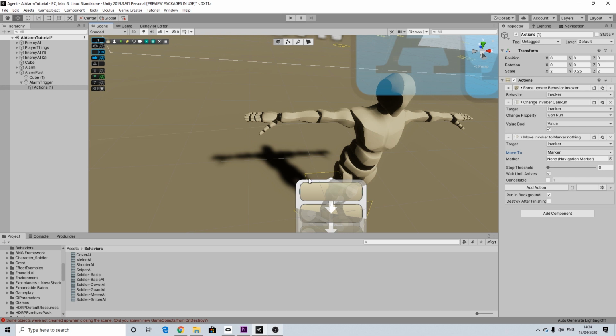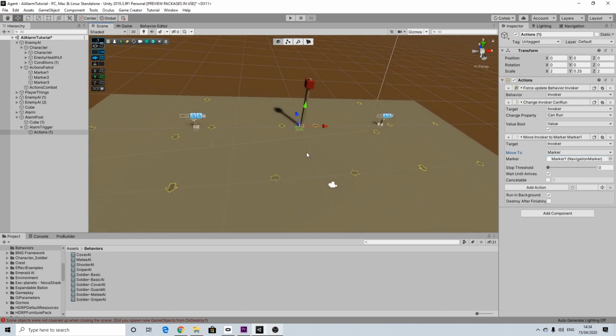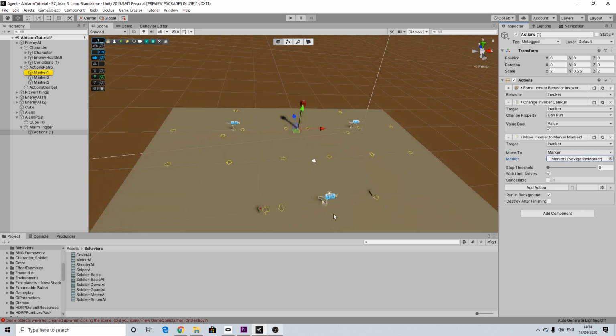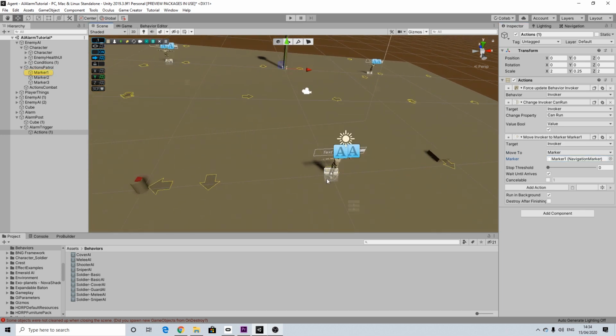Just because the alarm went off doesn't make them omniscient. So they won't know exactly where to go. So this is our guard here. And we're just going to drag in marker 1. So there we go, they're going to go to his patrol marker.